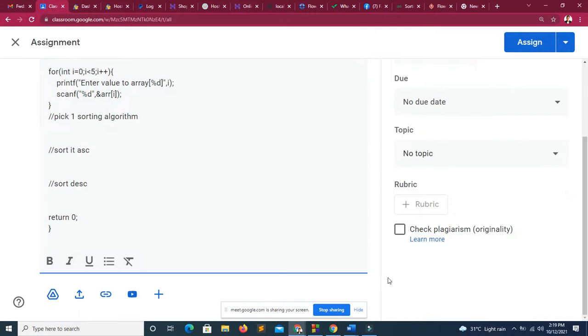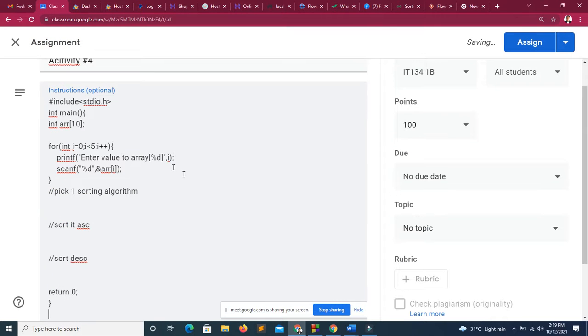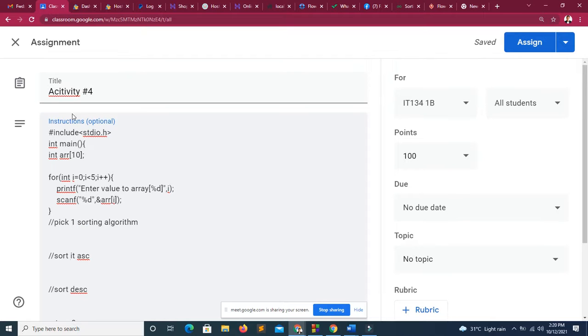So, spelling activity, sir. Ito ba? Activity, sir. Activity.